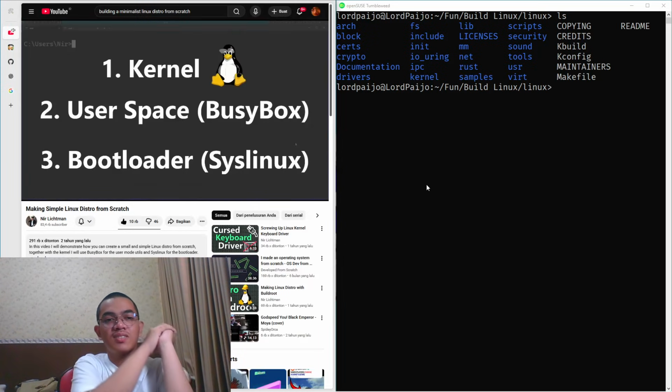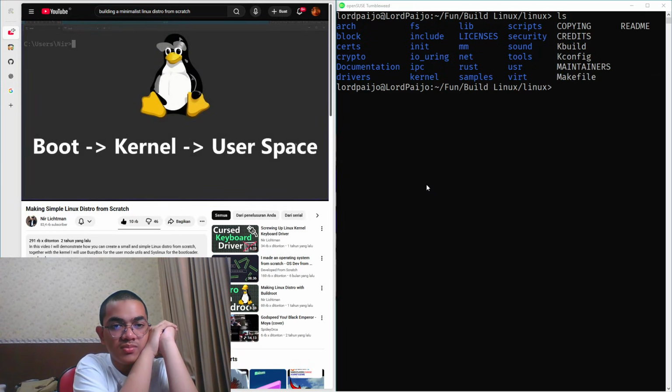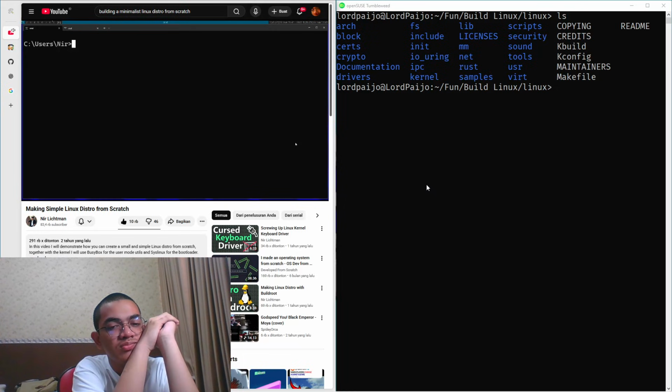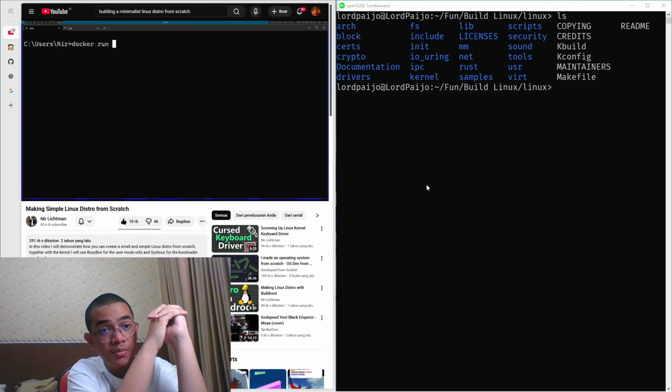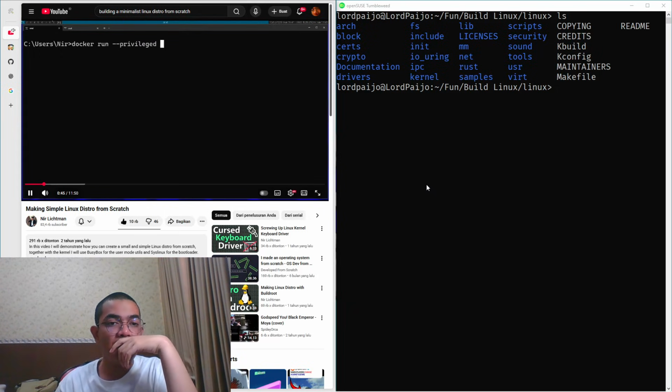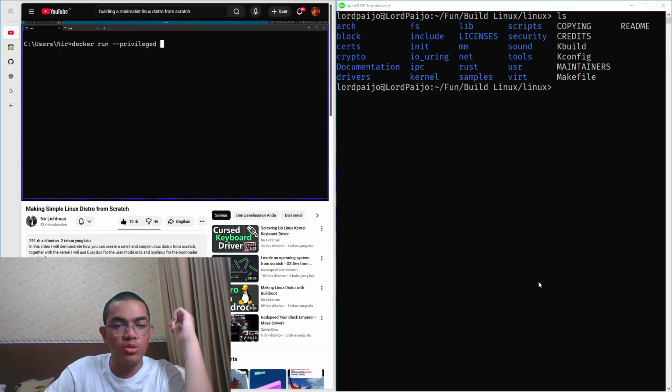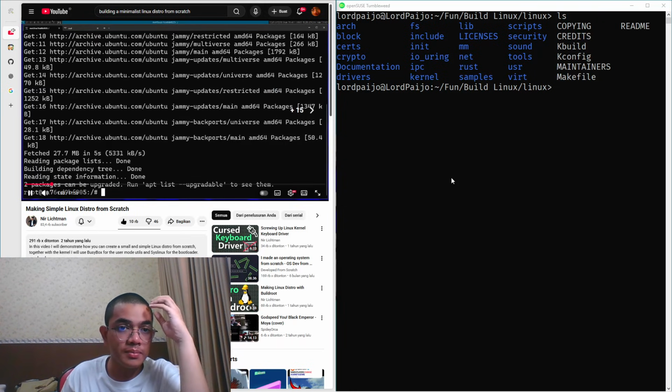The bootloader is going to load the kernel, and the kernel is going to load BusyBox, supplying us with all the tools that we need in user mode. So I'm going to build everything in this video inside of an Ubuntu 64-bit Docker. I'm going to start with the docker run command. It's important that you pass the privileged flag. I'm on OpenSUSE with WSL, so I don't think I'm going to use Docker. I'm not using Docker anyway.